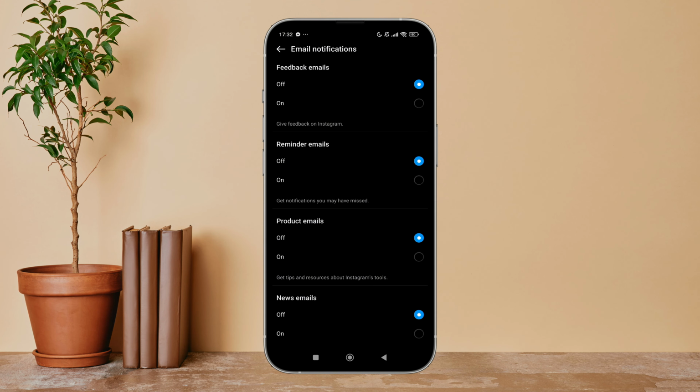After that, you can see the option of feedback email. Below it, you can see the option of on. Tap on it. So this is how you can turn on feedback emails on Instagram Lite.